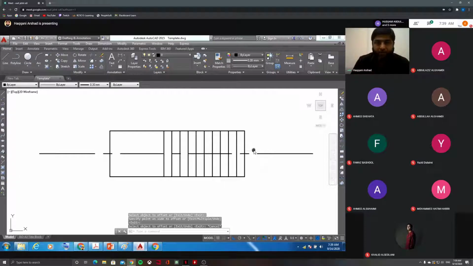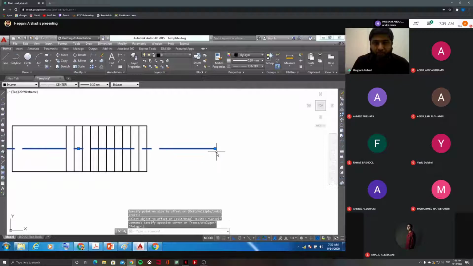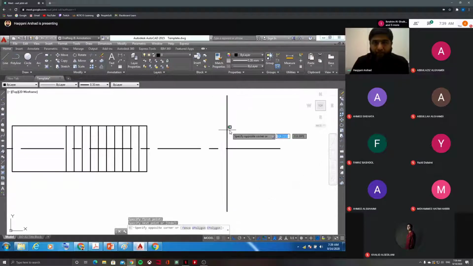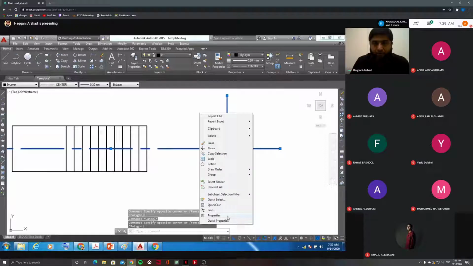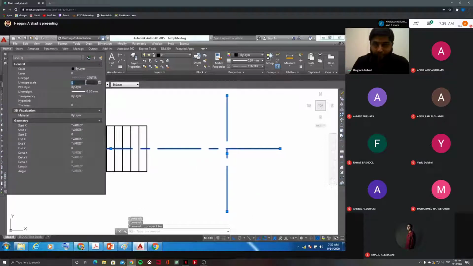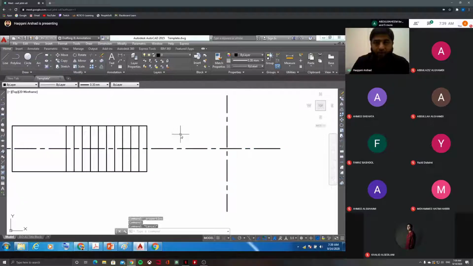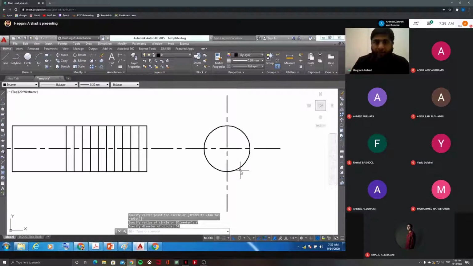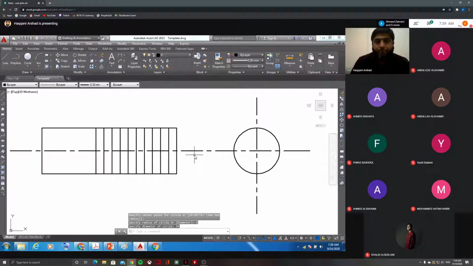Now, also I'll try to draw the side view of it. I want to draw a side view. Let me just put a center. Now I'll also draw the side view. There is the same diameter D, 34. You have the side view as well.